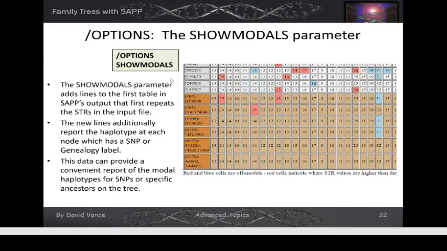And now that I've added show modals, what it does is it lists beneath that, for any node that has a label that's a SNP or a genealogy label, so those are the more important of the nodes in your tree, what the haplotype was at that given node. So now you have the SNPs in this case, and sometimes you have a range of SNPs, if you remember that convention of using the brackets to denote where a SNP could have occurred in several places on the tree. And it will show you this haplotype that it has calculated at that point in the tree.